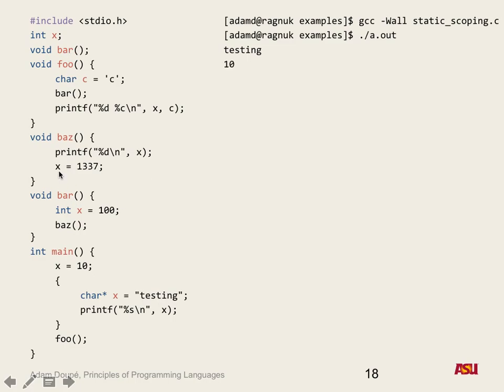And then which x is this assignment happening to? The global x, right. It's going to be 1,337. And then it's going to come back from bar. So baz returns, which comes here. Bar returns, which comes here. And then it's printing out x space c. So this x is the global x, which has the value 1337, and the character c. So it's going to print out 1337 space c. Foo returns, and then we're done. That's it. Cool.